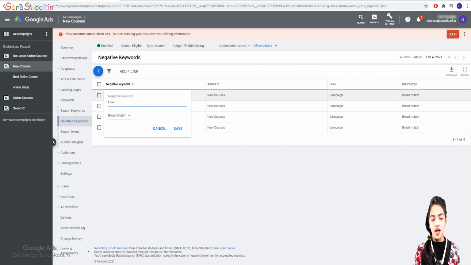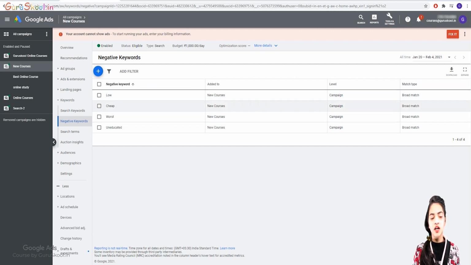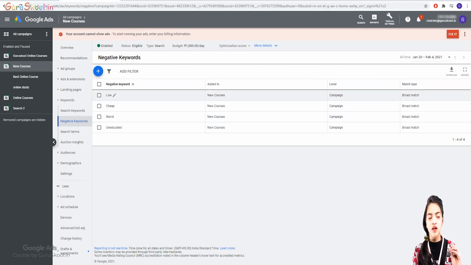And now, which are these? These are my broad match. Why? Because people can use these with their prefix and suffix. So I need to make it a broad match so that they are open. If anyone searches with this word, my ad will not show to them. That's it. So this was all about a negative keyword.